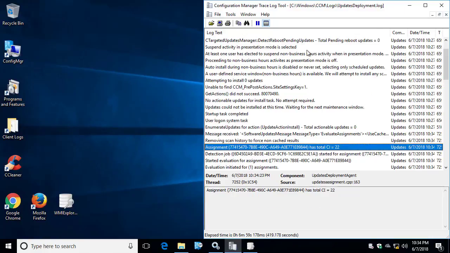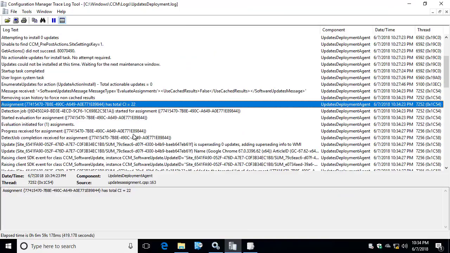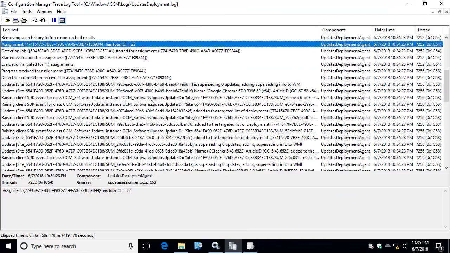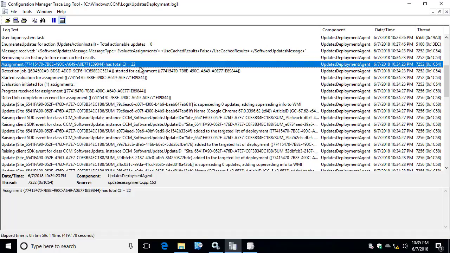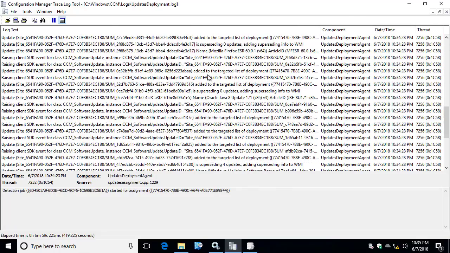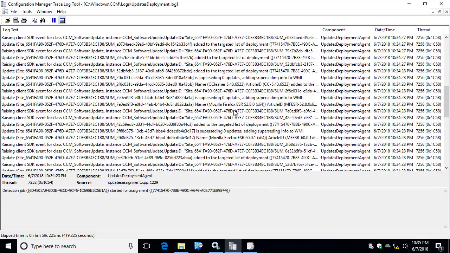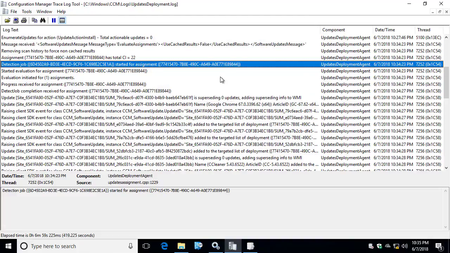Now within that scan for the UpdatesDeployment.log, we're not going to see a lot of data. We're just going to see some different information about the scan happening and then what updates are needed on the machine. So we'll see some information about the update IDs.